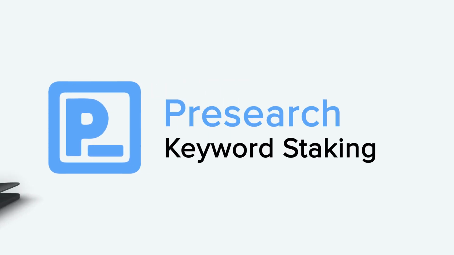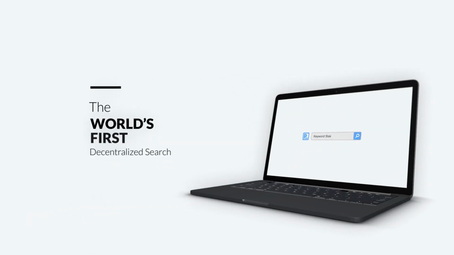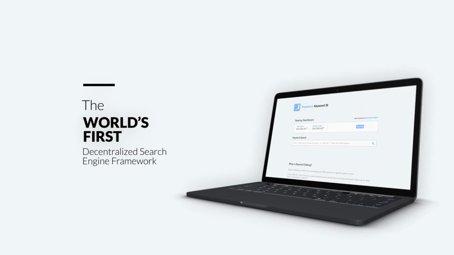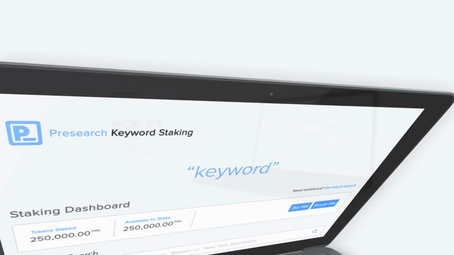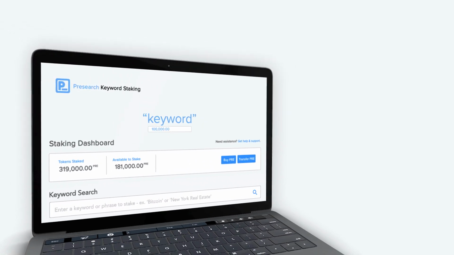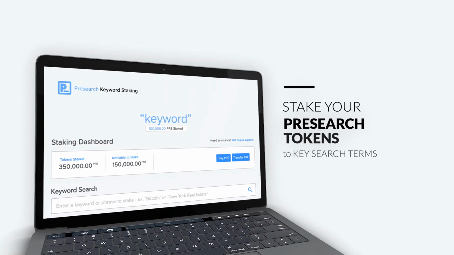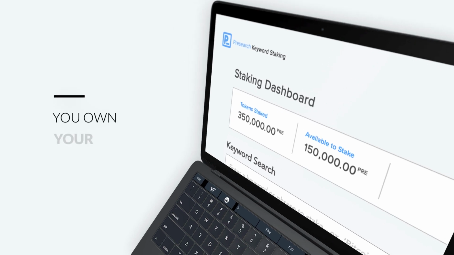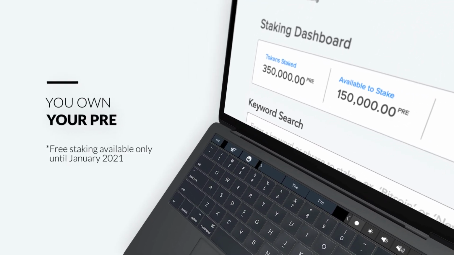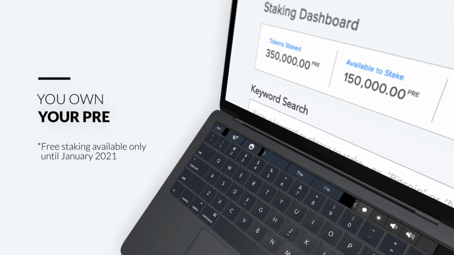Introducing Presearch Keyword Staking. Keyword staking is a revolutionary new concept pioneered by Presearch as it builds the world's first decentralized search engine framework. With Presearch Keyword Staking, you choose a keyword and then stake PRE tokens that you've purchased or earned against that term. While the tokens are staked, you continue to own and control your PRE, and you'll receive free traffic on the keywords you secure as long as you maintain your stake.